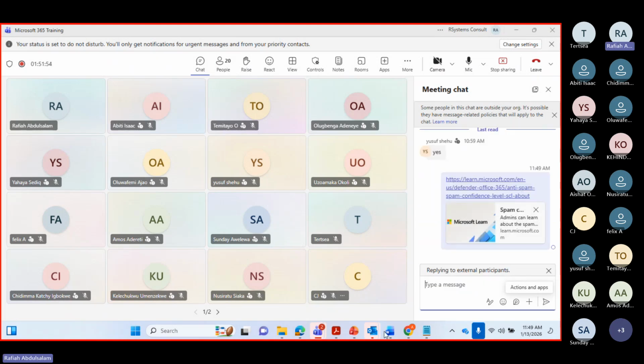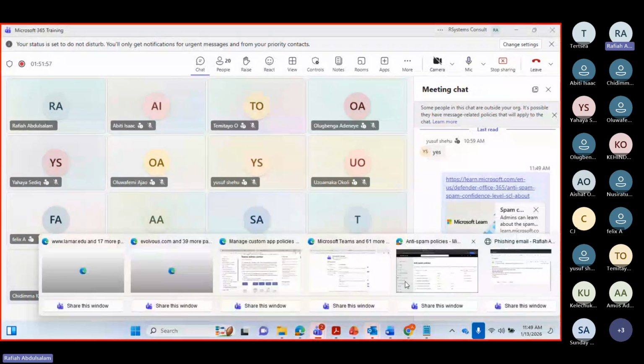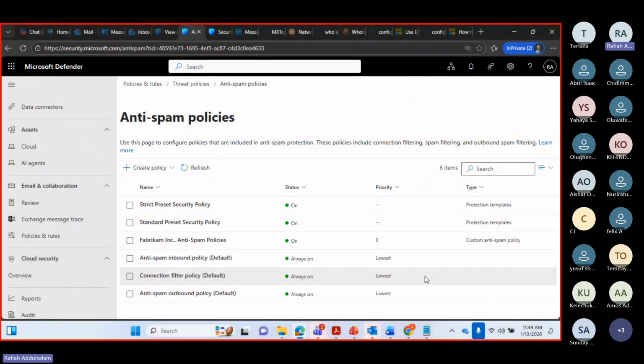I'll come back to my anti-spam policies. So yes, this is working fine for us. For anti-spam, you also have your default policies, the strict preset policies and standard, which are built in. Then here you can see this one is custom. It tells you it's a custom policy. Then for anti-spam inbound, when we say inbound, that's the direction of the mail flow.